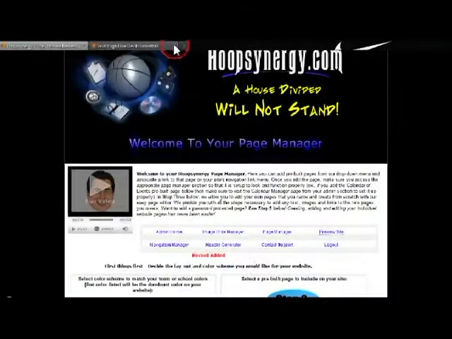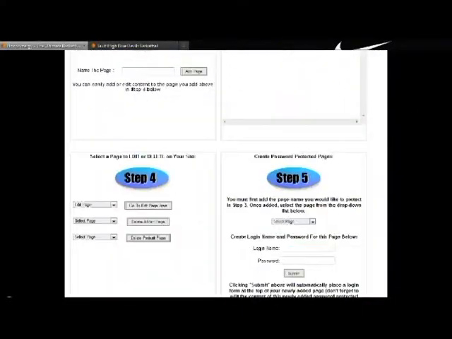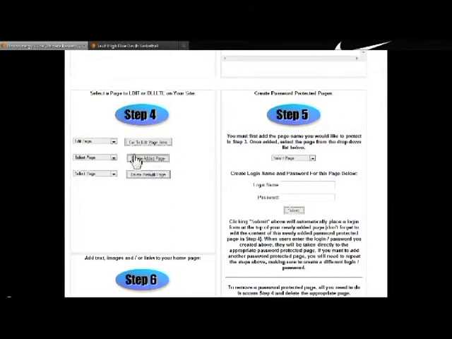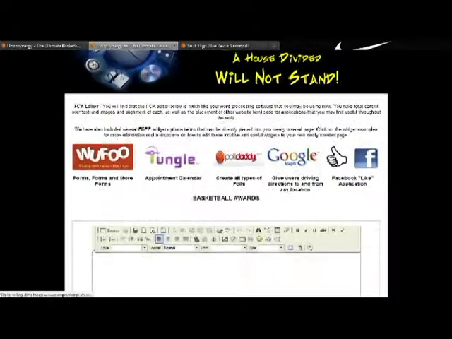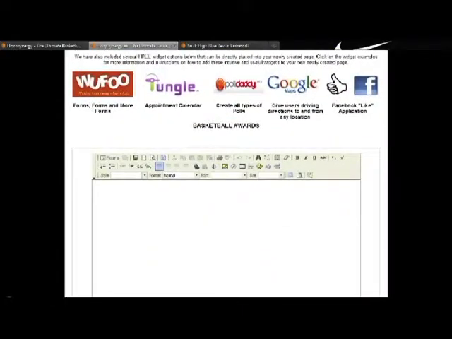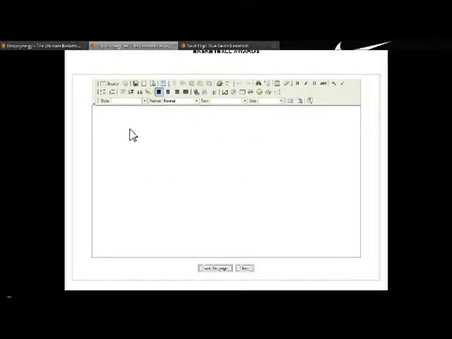So you need to go back to your page manager section we just added, and you'll go down to step 4, and here is where you can edit this blank page you just added, and it says go to the edit page area. Simply click the drop down, and there it is, Basketball Awards. Click go to edit page area, and then this is the area I was talking about that is very similar to a Microsoft Word document, where now you can create from scratch whatever you want on this page.